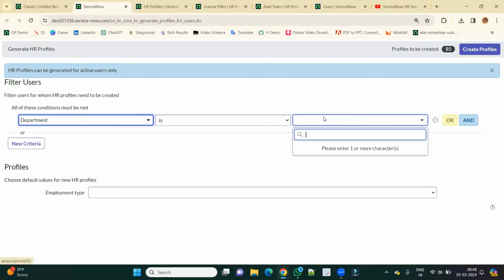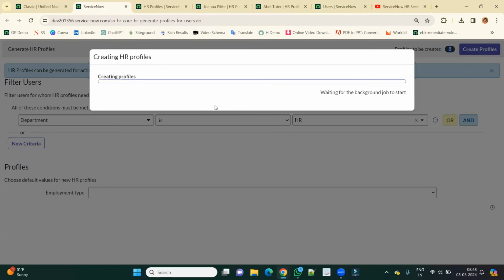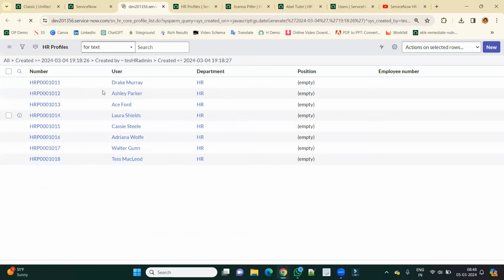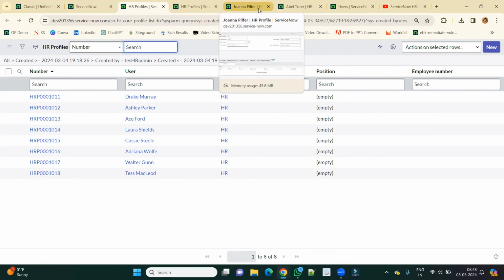Let's say department is HR. So there are 8 users. You see, there are 8 users whose profiles are yet to be created. So now click on create profiles. It will run a job, as simple as that, and it will create the profile. You see, all 8 profiles are created. So these are the people who are, you can say, new to HR department, and their HR profiles are now created. So this is all about HR profiles.